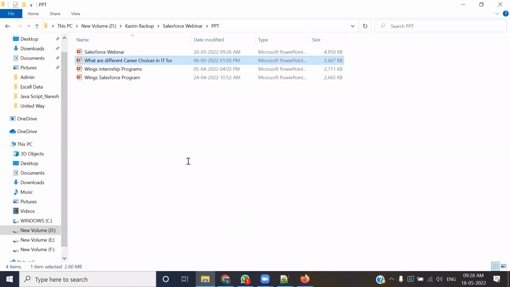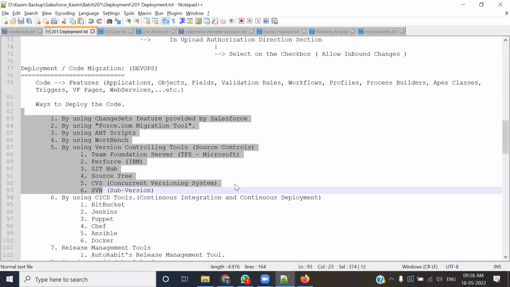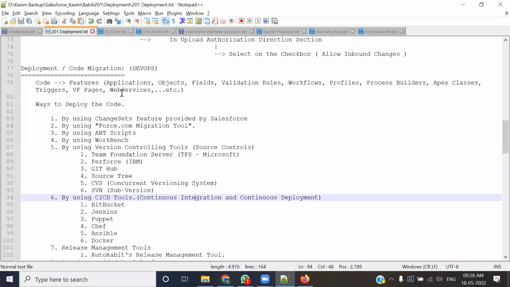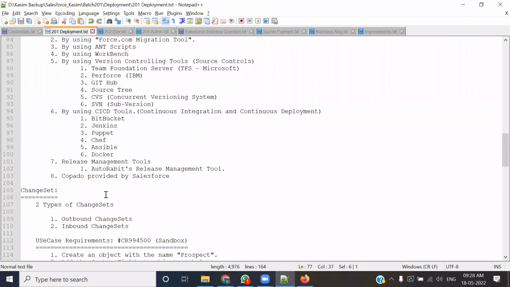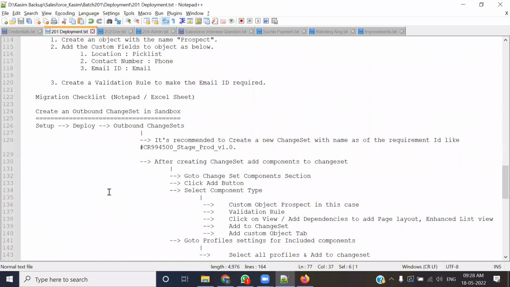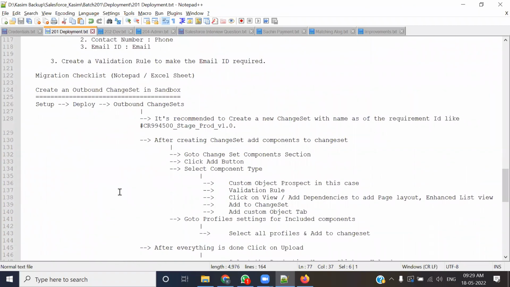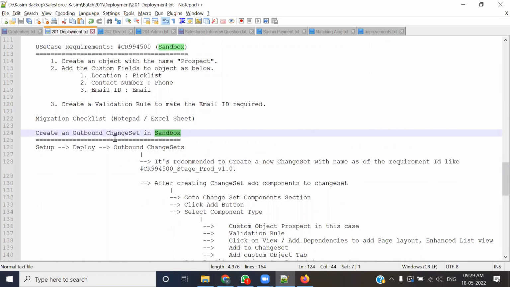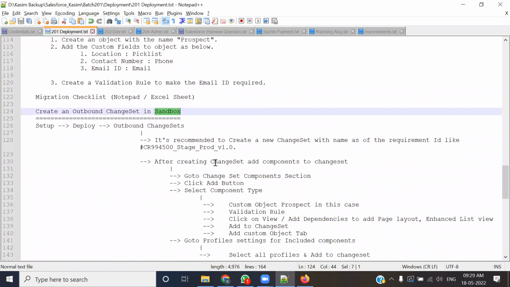So for deployment, there are so many different tools, right? Whenever you are working, DevOps is the biggest one. Otherwise, there are so many different tools you can see. Whenever we are migrating changes from one environment to another, it could be sandbox to sandbox or from sandbox to production. We need to maintain a document with us, right? It's always recommended to maintain a document. That is the first thing.